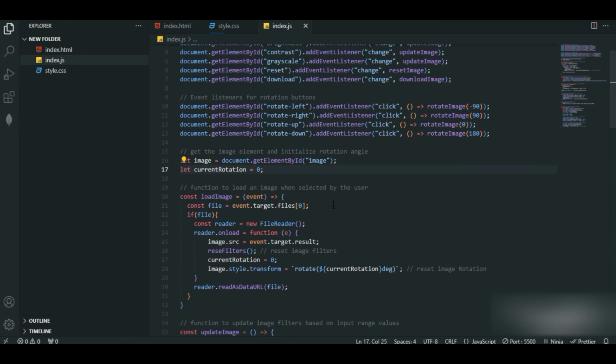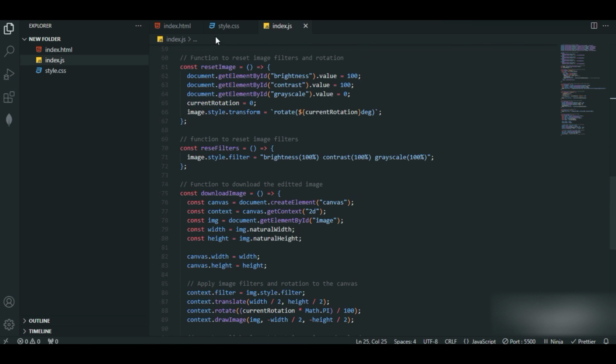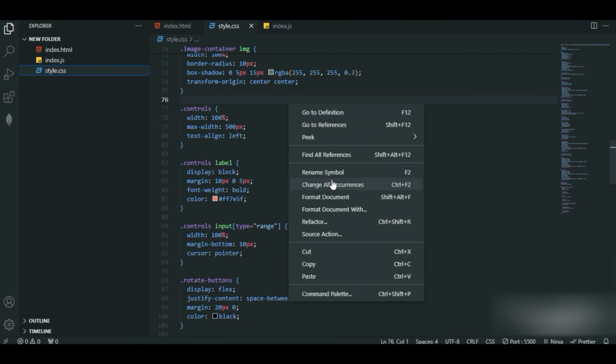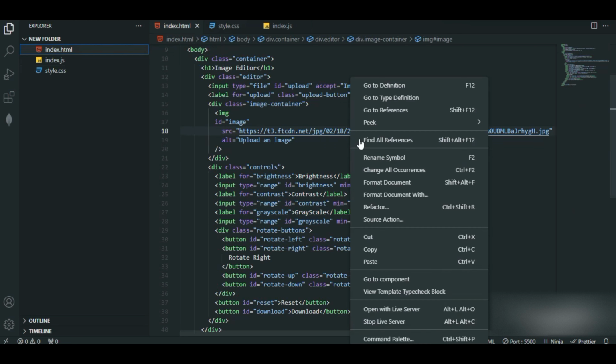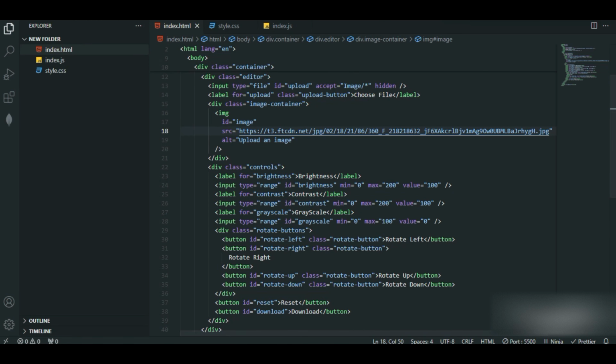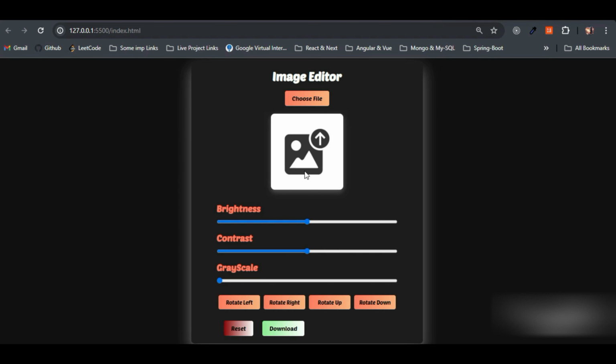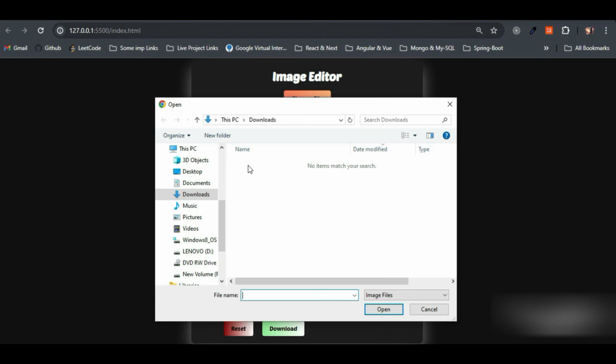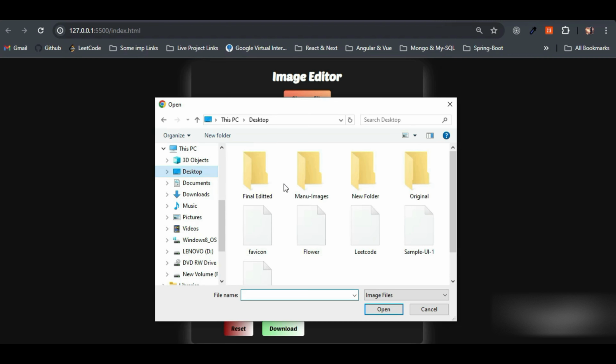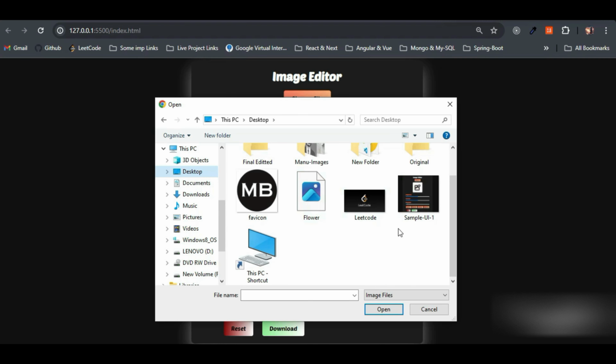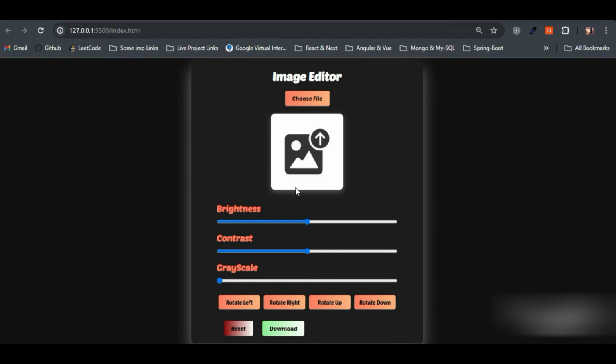So I'll format all the document once. Let's check now. Let's go to Chrome. Initially, I'll choose file, or instead of choose file, we could have given choose image as well. No problem. I'll just go to desktop. I have the image with me. So I'll just take this flower image.